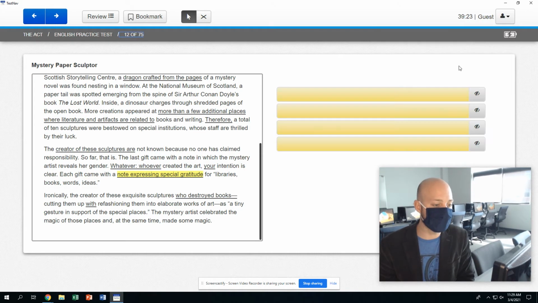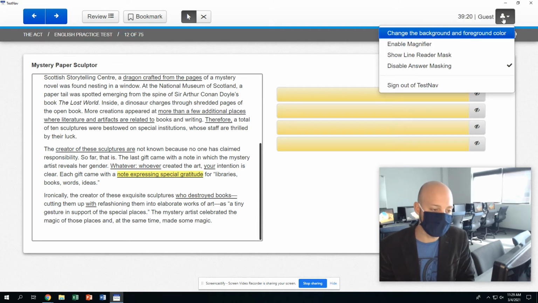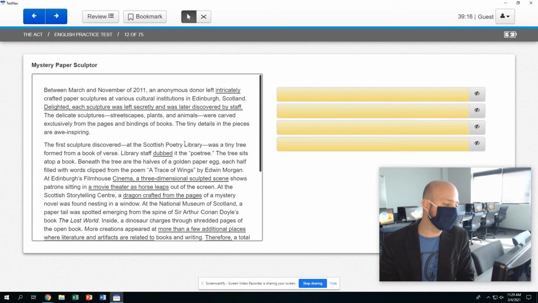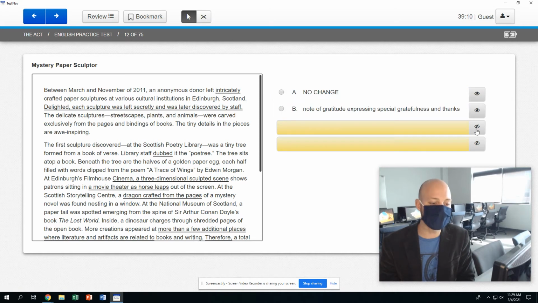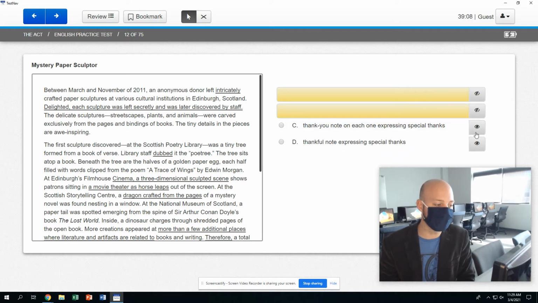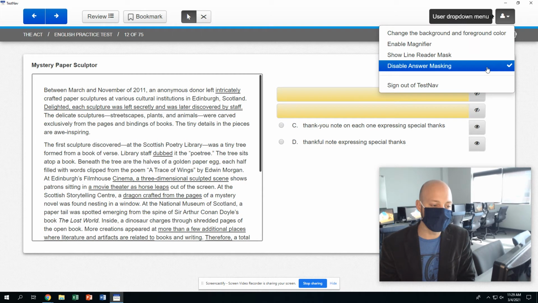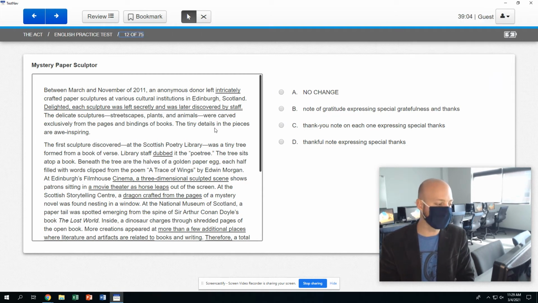Another one you have is enable mask. I'm sorry, what is that? Answer masking. So if you're reading and you don't want those, like maybe on the math one where it can start to mess you up a little bit, you can disable those and see them and not see them, whatever it is. So once again, you have to enable or disable that.